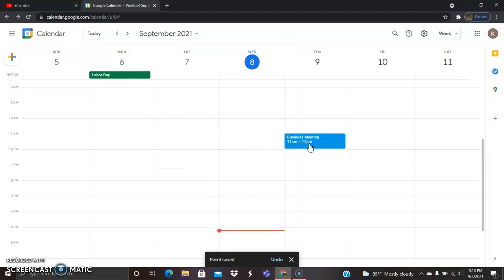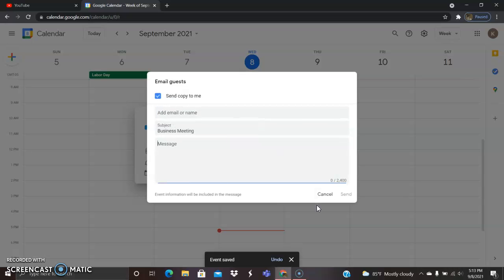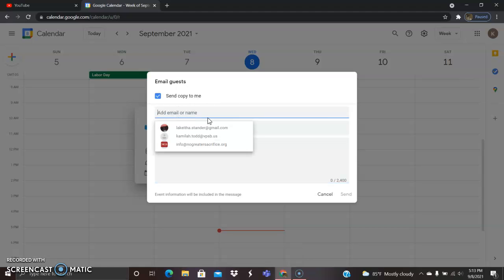And now here comes the sharing part. You want to click again. Then you want to go to email guest. Now, you can also send a copy to you, but from here you'll choose like an email or the people that you want to send an email out to. So we're going to try, for instance.